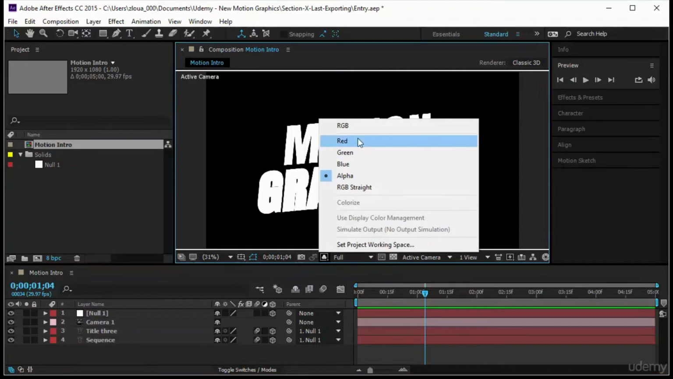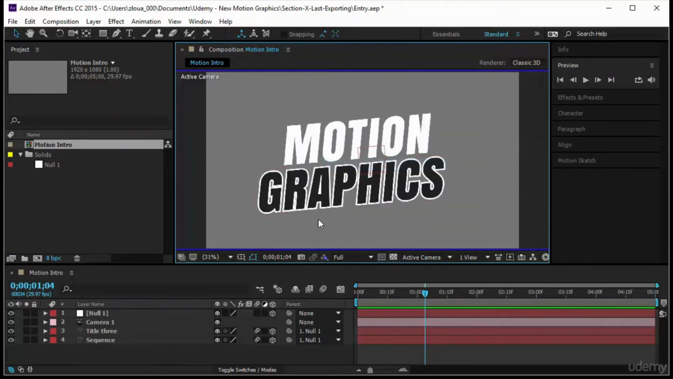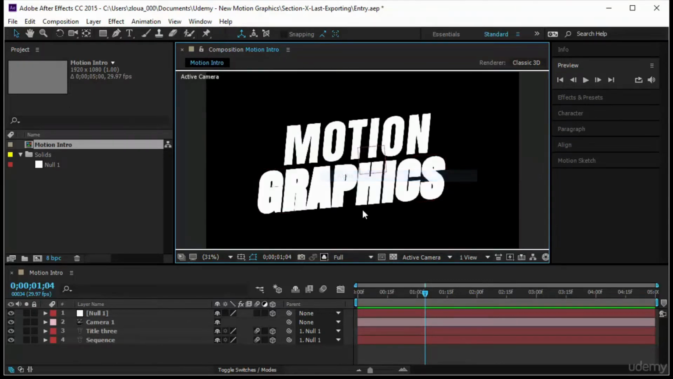If I go, for example, to the red, you notice that I have a background. This background contains some red. So of course it's not transparent background here. I'm not looking at that. I'm looking at the red channel. If I go, for example, to the blue, also I can see that my background here, the color I put, is having some blue. So I'll go back to alpha, and if I render with RGB and alpha, we'll see that I will have only this in my video.